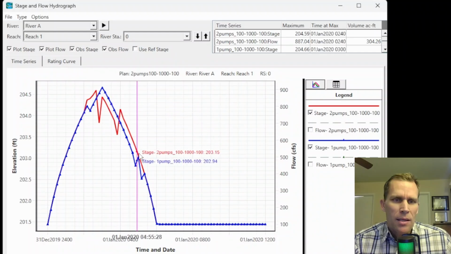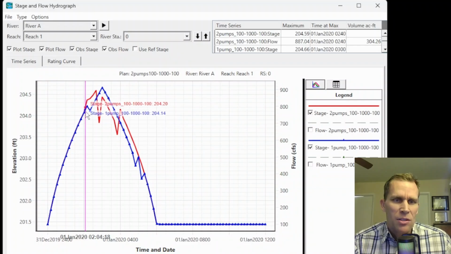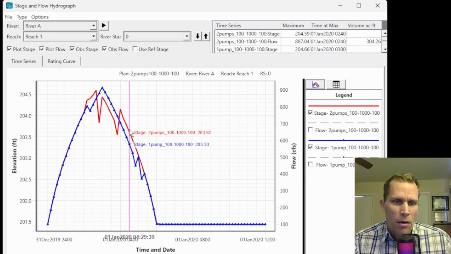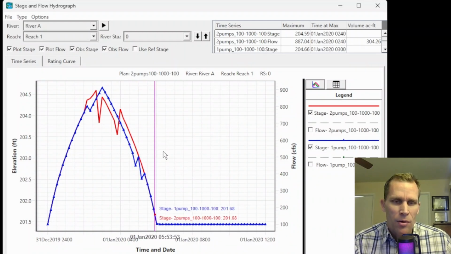So we have a red line and a blue line. The red line is with 2 pumps. It looks like it turns on and off a few more times near the peak. Whereas the blue line is with just 1 pump. It turns on, and I think it's on for a longer period of time. It turns off, and then I think on just for 1 more time period.